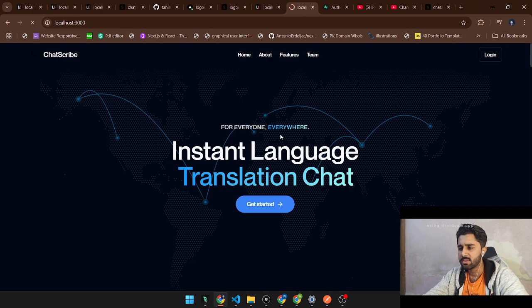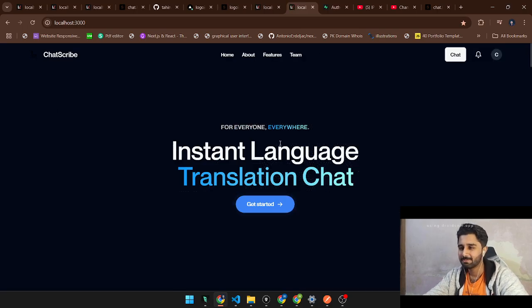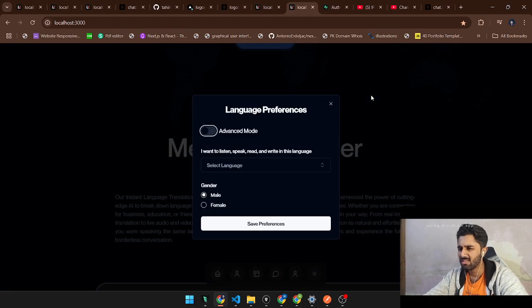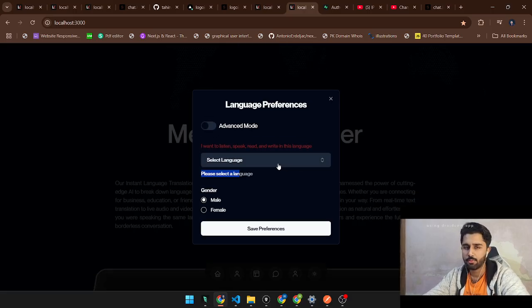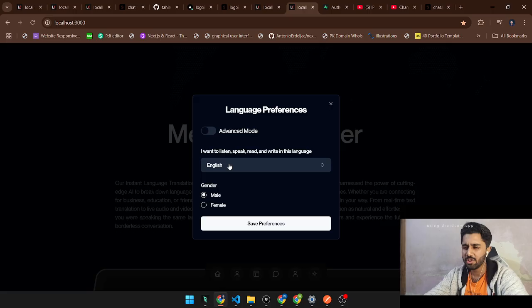If I just see that, we have to wait for a second here. Okay, so here I have just created a new account. Here you can see that it asked me for the language preferences, and I can select whatever language I want. I can select English or whatever language, and here is the advanced mode.